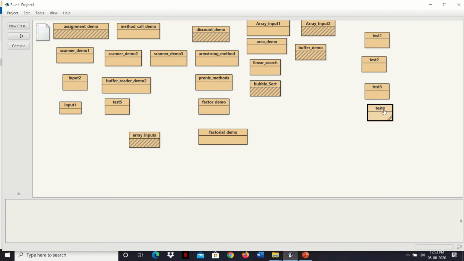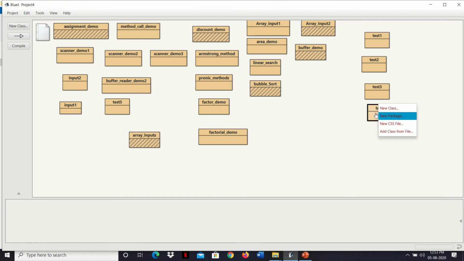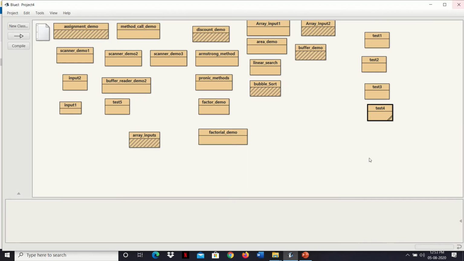I will show you the output of this. This was the code given in the question. So let us right click on this main method, press enter. 10 is the output. I hope this is clear, students.